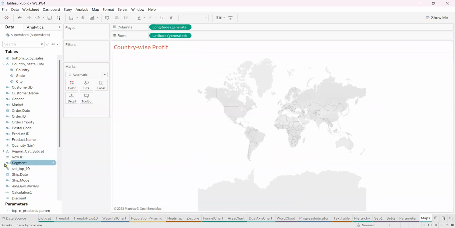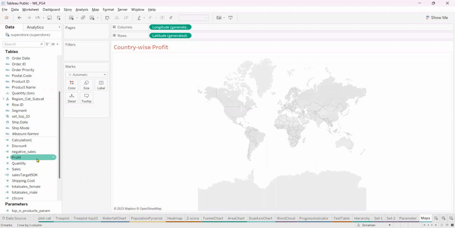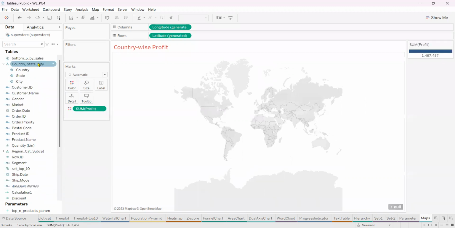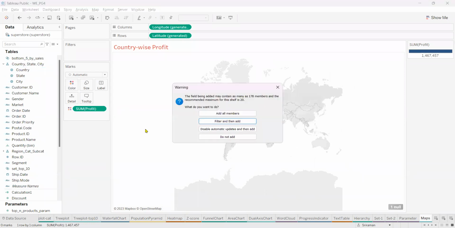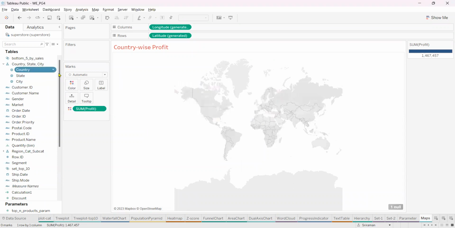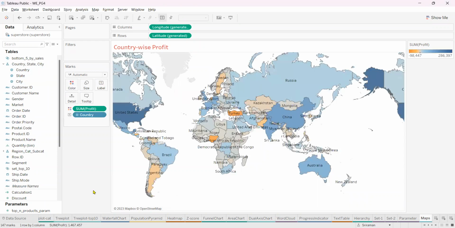Up to here it is done. Latitude to rows, longitude to columns. Then I have to take the profit and put it in colors, and take the country name and drag it to labels. Okay, country name to labels, profit to colors.